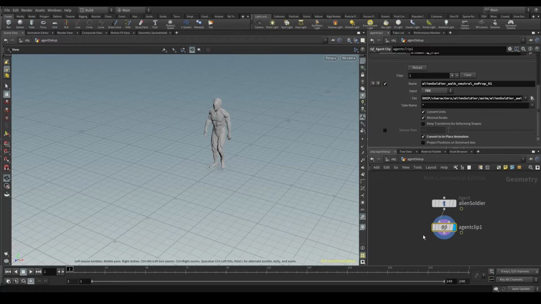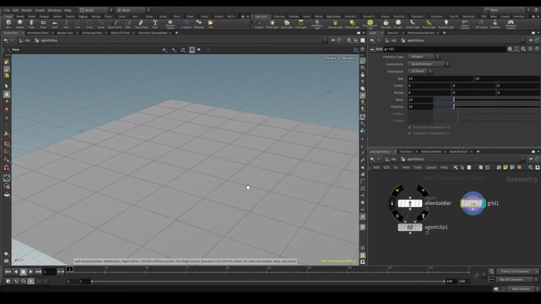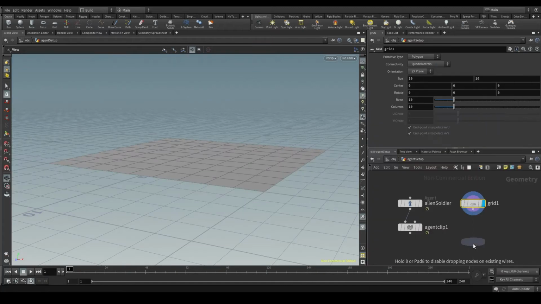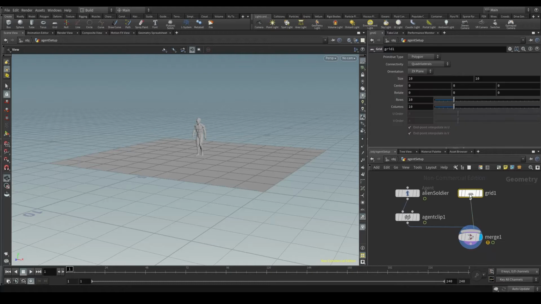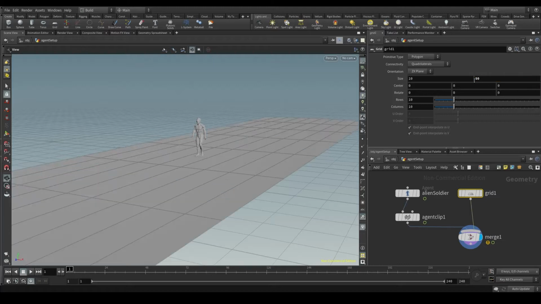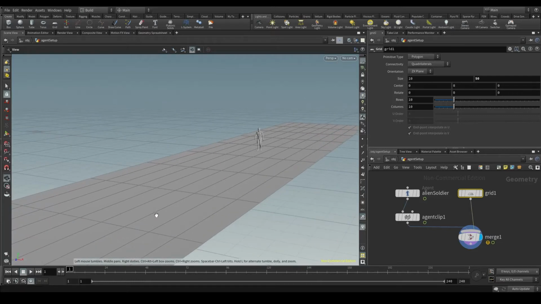Okay, so here in the Agent Setup node, let's press Tab and create a grid node, which is just a plane, nothing special. Then I'm going to create a merge node and join these two node chains. Let's plug the agent clip, our agent chain, into the merge node and then the grid. By displaying this merge node, you'll be able to see these two objects together. Select the grid node and change the size to something like 10 by 50 to create something like this, a catwalk, a red carpet. This will be the terrain our agent will walk on.